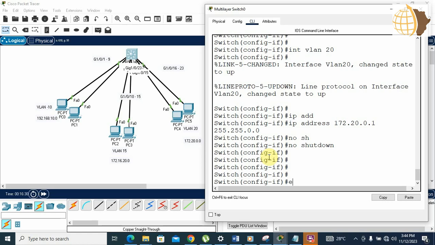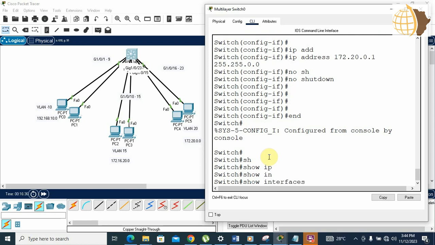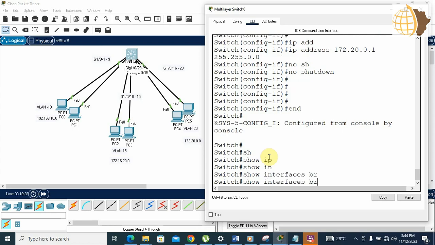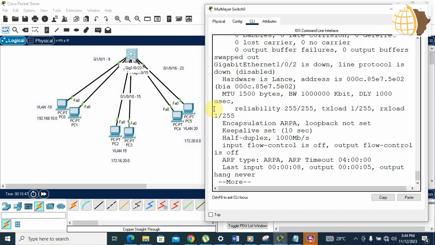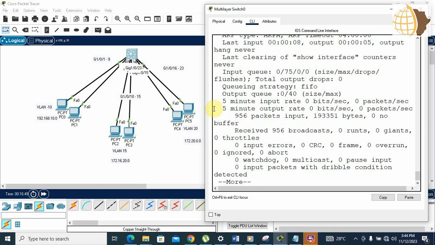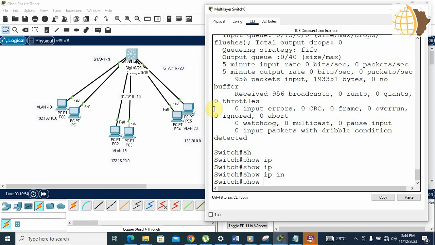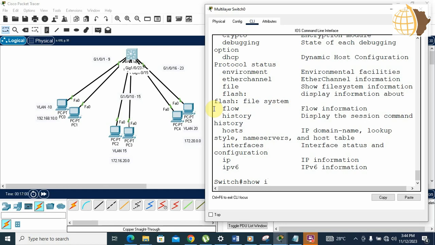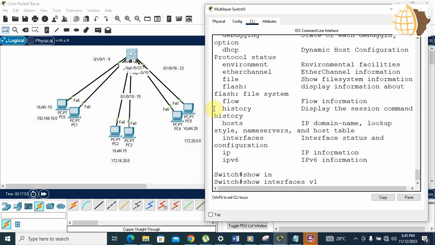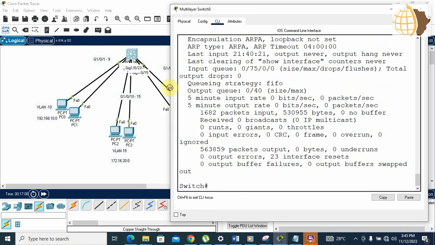So if I have to go back, I'll type show IP interface brief. Okay, let me check. Show interfaces. What do we have here? Okay, let me do this. Show IP interfaces, show interfaces VLAN 10. Okay, so we can see this is the VLAN 10 interface.